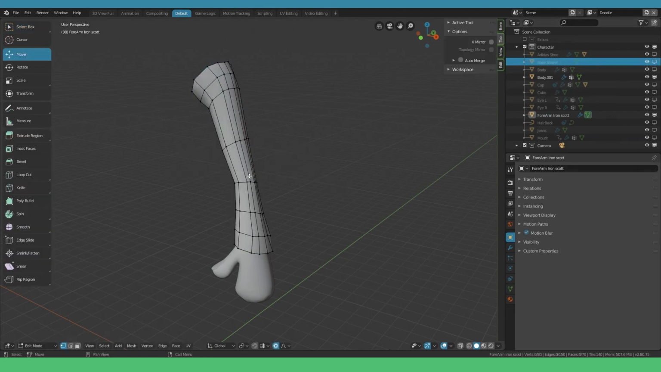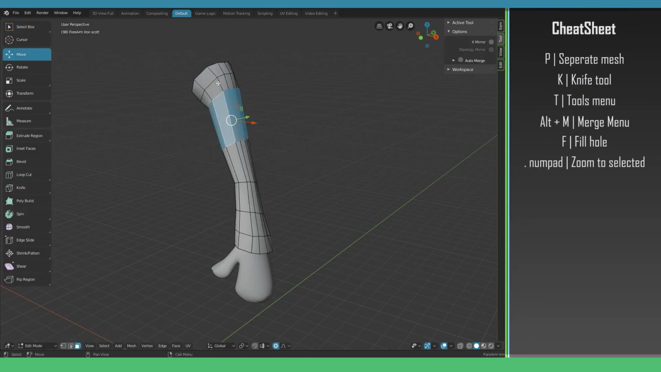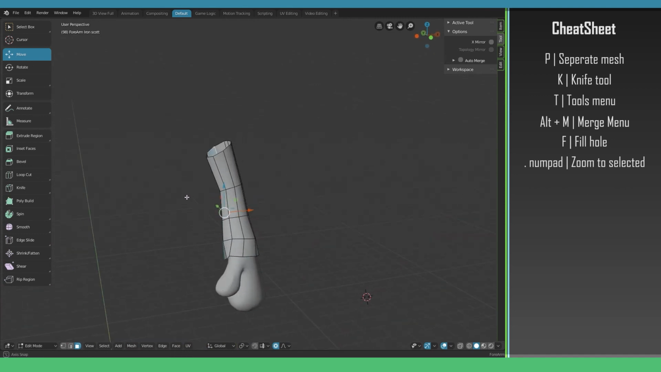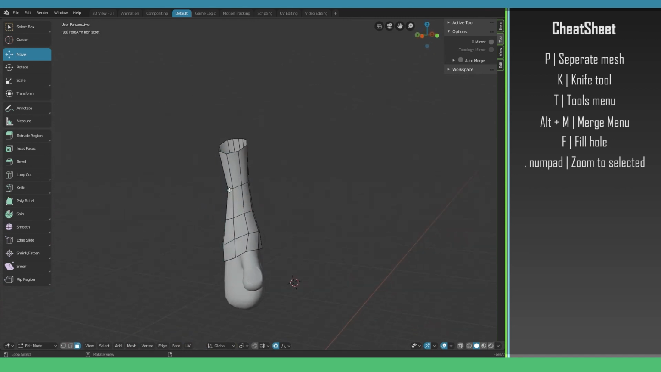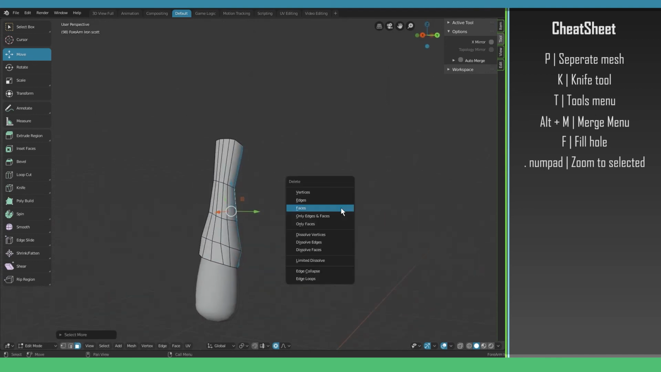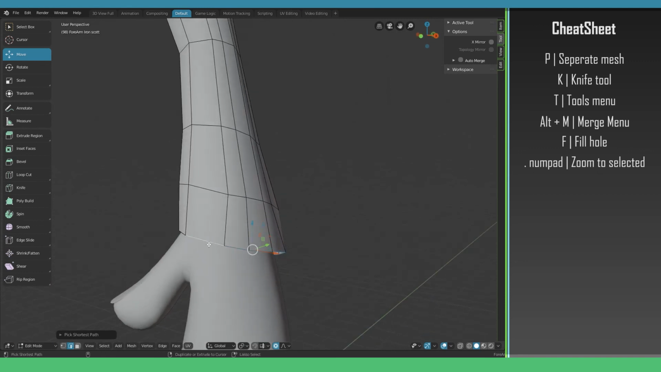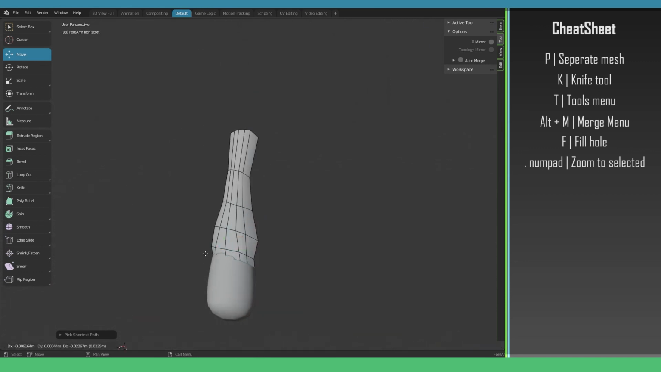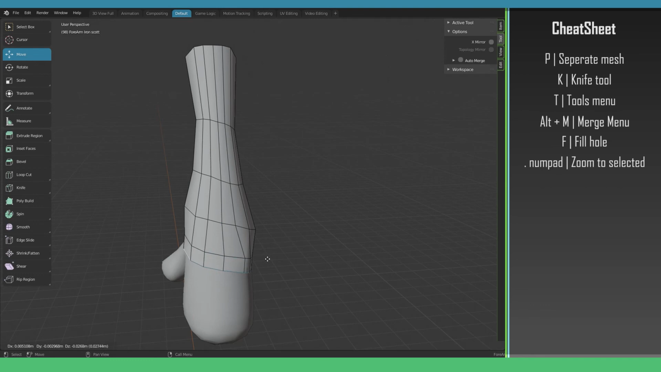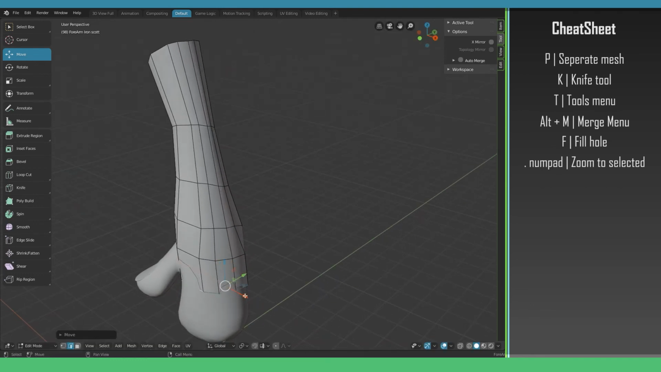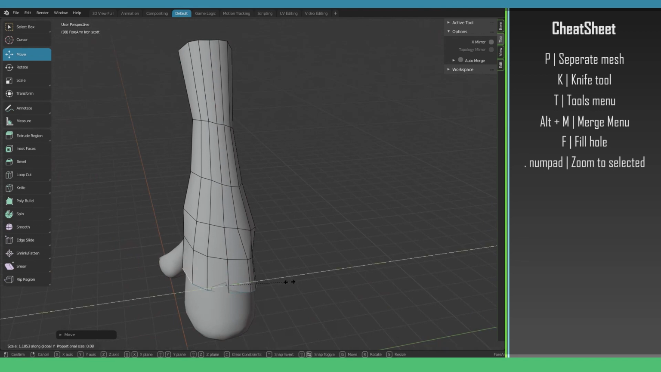Now we have this. Basically, we can get rid of the top part, so we can get rid of these polygons. And I believe we can get rid of these polygons. So what I want to do is I want to select these edges. I want to extrude them. I want to extrude them down. I'm gonna translate them forward a bit. I'm gonna scale.